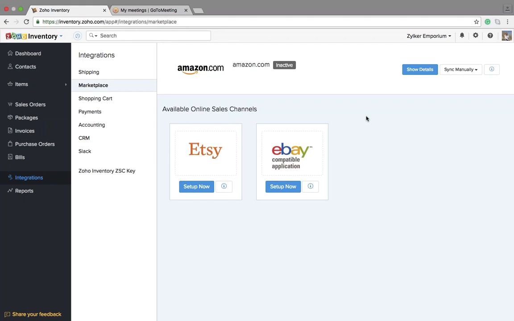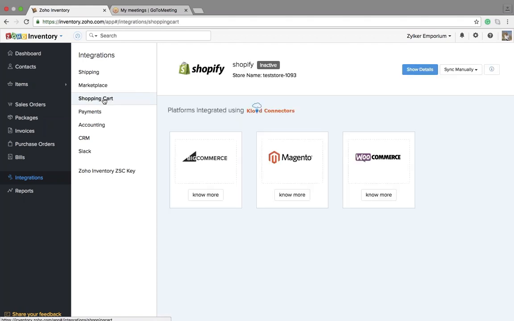We have eBay.uk integration as well. Now, coming to shopping cart, we have Shopify integration, and through a third-party connector, we have BigCommerce, Magento, and WooCommerce integration as well. So these two modules have similar workflows. So I'll just go to the workflow here.